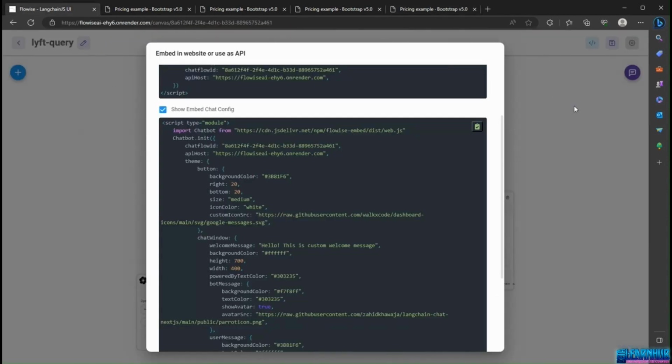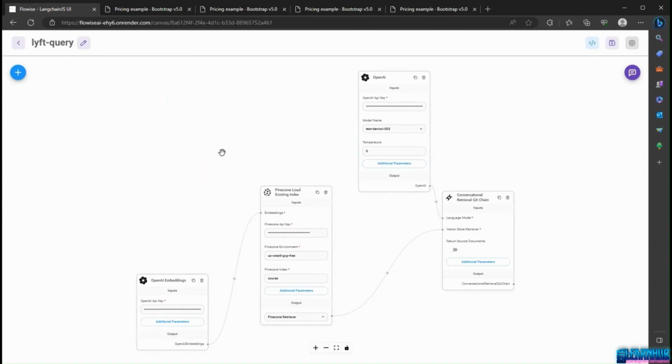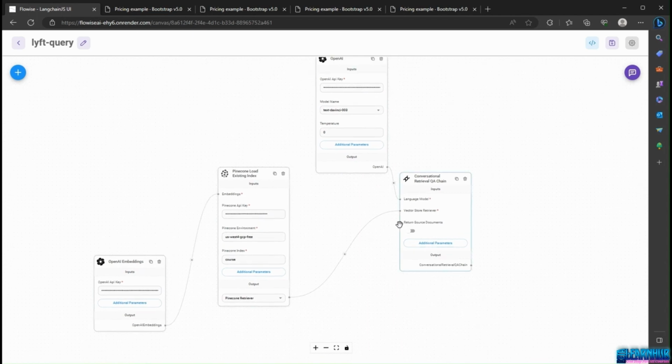So I'm going back to my flow here, the lift query flow. Now, I'm going to select this button, Return Source Documents. So as you recall, when I select this, when it queries the Pinecone vector store, it's going to return the source documents. And what this says here is that I want to also display that within my chat window. So I'm going to turn this on, and I'm going to now save the chat flow.